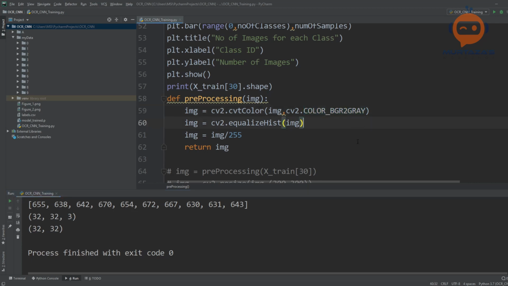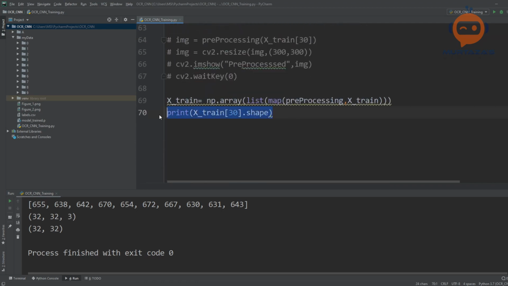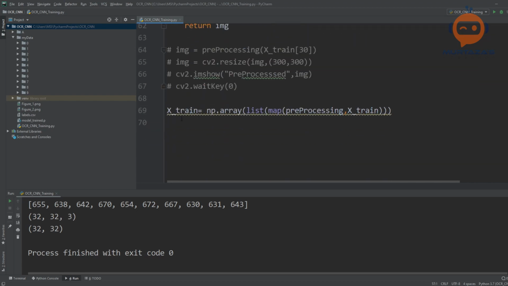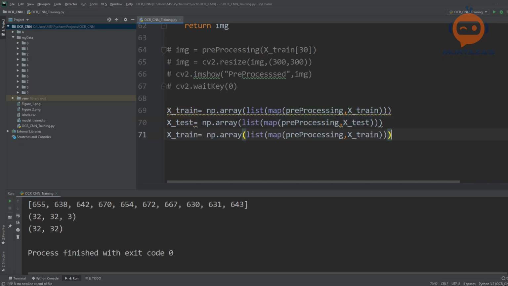So that gives us the pre-processed images. So we need to do this for all of them. So let's do it for the test and for the validation as well. So let's copy that, X test, and we will do it here as well, test, and then we have to do it for the validation, and then for the validation.